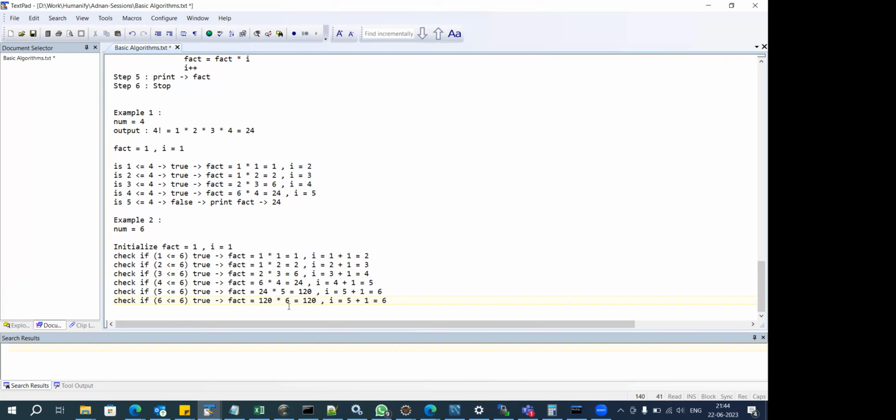So what we had in our fact value, 120, is multiplied by 6. 12 times 6: 10 times 6 is 60, 2 times 6 is 12, and 60 plus 12 is 72. Add the 0, so that is 720. Increment I: I was 6, plus 1, so now it's 7.